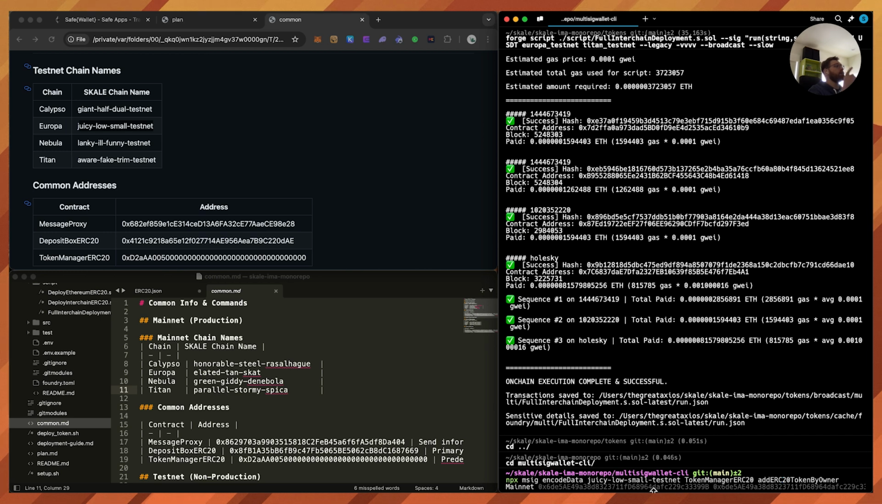The first argument is the origin chain. So the origin chain in this case is Ethereum Holesky. The target is Europa. So the origin is Ethereum Holesky. Ethereum on SKALE is always mainnet, so that's why you can see mainnet with a capital N here. And then from there, we want the origin token, and we want the target token. Okay. So the origin token, Holesky, is this one right here. And the target token is the one on Europa, which is this one right here.